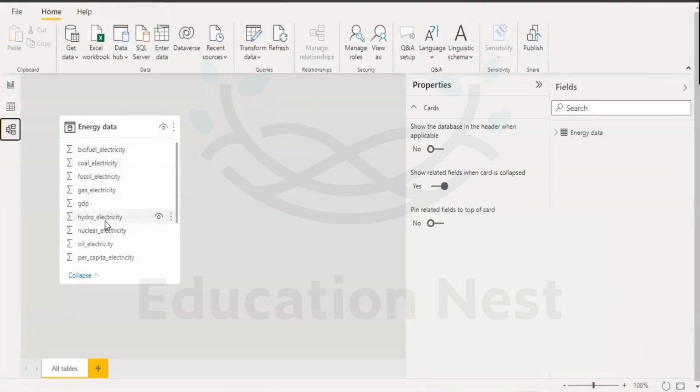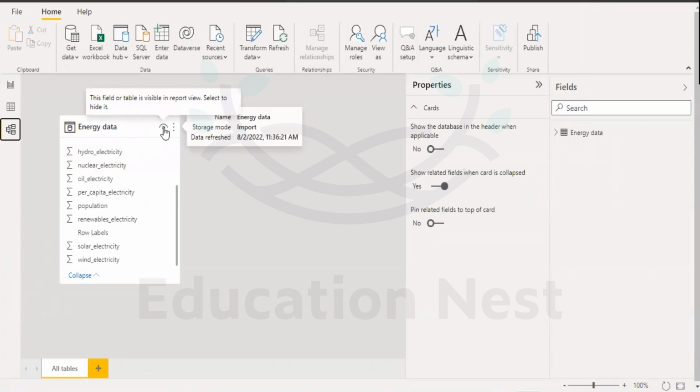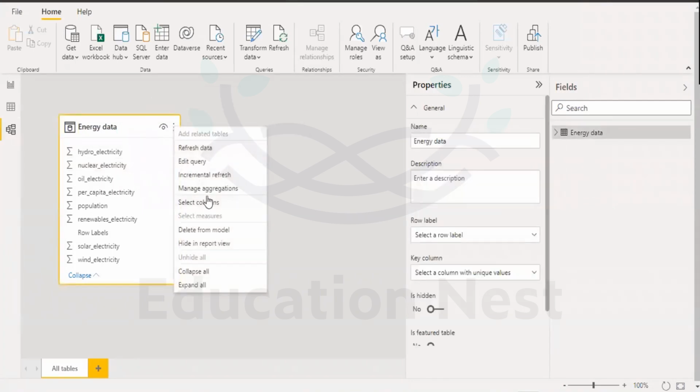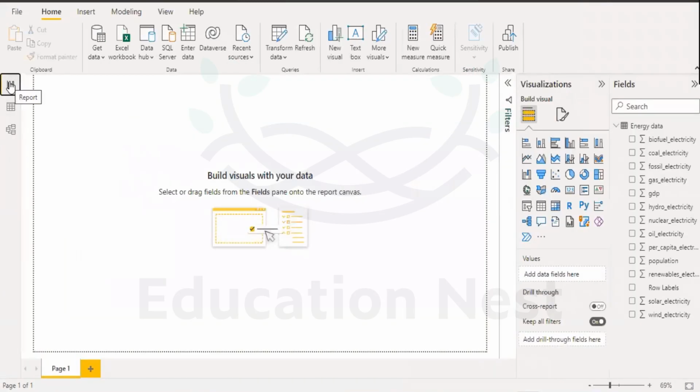Out here we can see the energy data that's provided. If you want, you can make it invisible. You can also refresh the data. You can manage aggregation, select columns. These are the additional features that will come up as you work across different features. Sub features will always come up. So anyway, let's go to the reports mode.